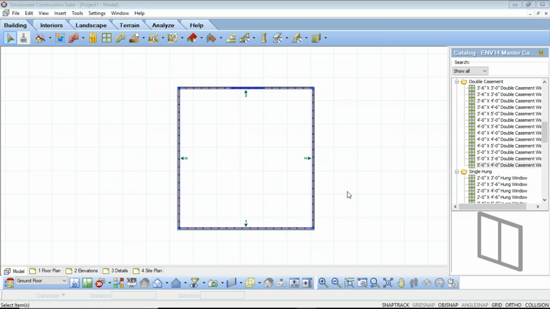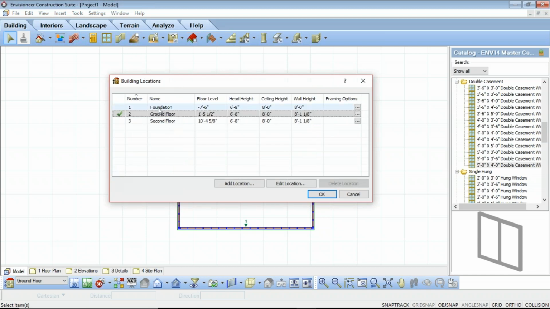So I'm just going to go through a quick overview of what we've covered and talked about. So we've gone through and we specified in our building locations, we talked about the format of which is being set up. So we're looking at our numbers, our names, our floor levels, our head heights, our ceiling heights, our wall heights, and our framing options. We talked about the relationship of our different building locations to one another and to the grade. We talked about the wall, floor, and ceiling heights on each of the building locations. We talked about the height at which your elements such as doors, windows, and openings are placed into your models. We've also talked about the framing settings for your load-bearing and non-load-bearing walls in the project.